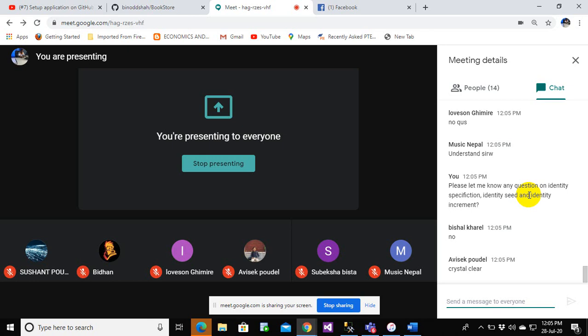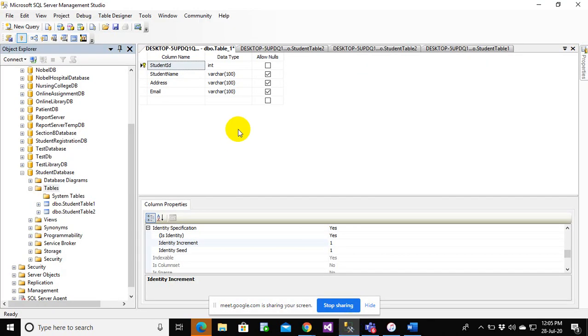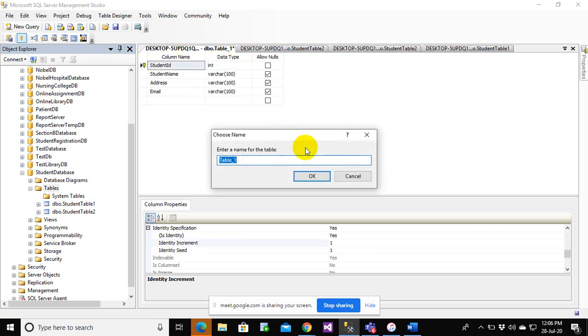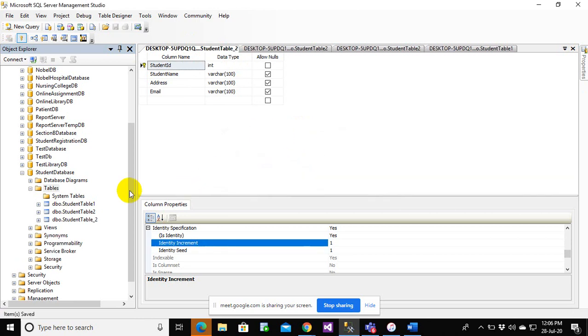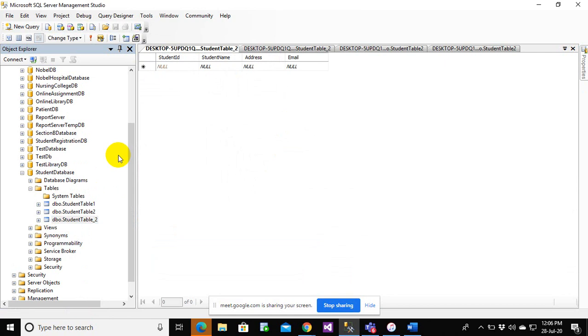Now let's see the beauty of this SQL. Let me save this table and make it a student table. I saved it, and again I will repeat the process. Edit top 1000 rows. You see this value is disabled now. I cannot supply a value.